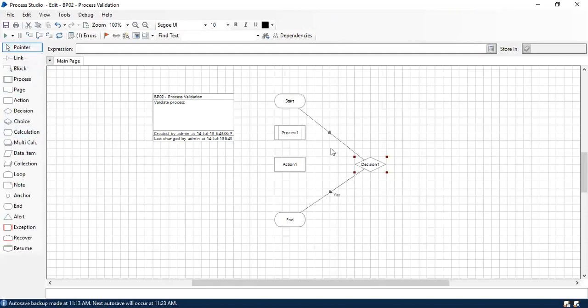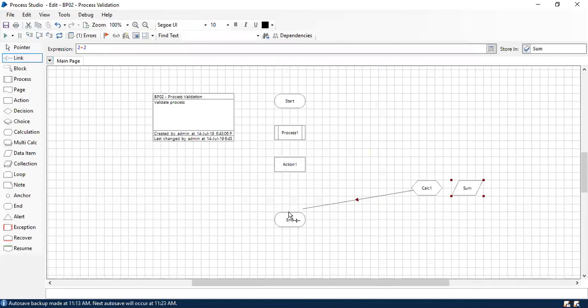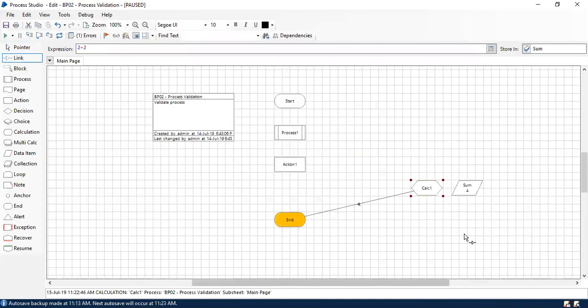Next to that, you have a calculation. If you want to perform any mathematical or arithmetic operations, you can use calculations. To show an example, I can use 2 plus 2, and I'm going to store it in the data item sum. If I connect that and just run it, I'll get the data item stored value as the sum, because it's going to compute the value within this expression, 2 plus 2. Similarly, if you want to do multiple calculations within your process or object, you can use the multi calculation stage.